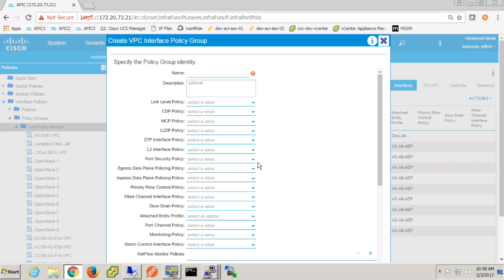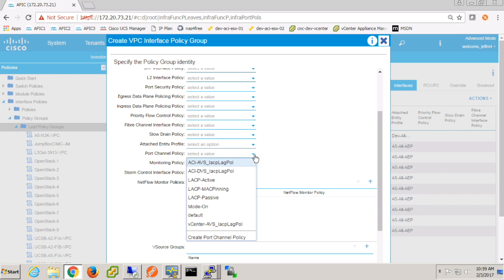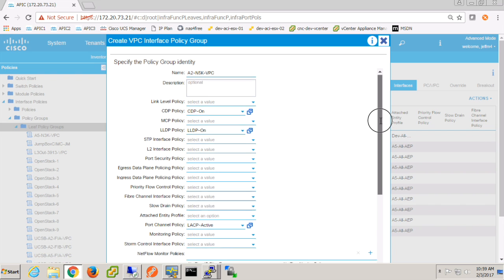Okay, we're going to give this a name. It's in my rack A2, and this is a Nexus 5K that we're plugging into. And then I always recommend anything in the function or what the name is of the object we're creating, right? I'm going to turn on CDP. I'm going to turn on LLDP. And then I'm going to pick a port channel policy. So let me scroll down here a little bit. This is an LACP active. Again, we created that in a previous video.